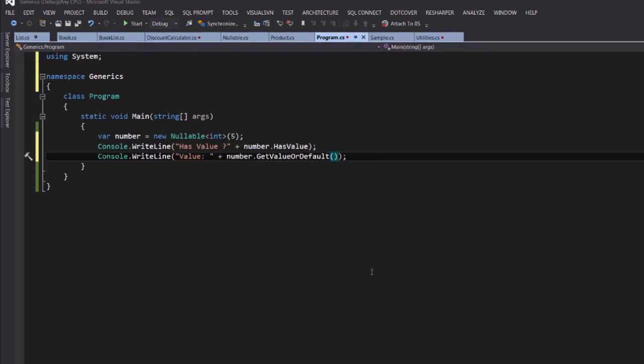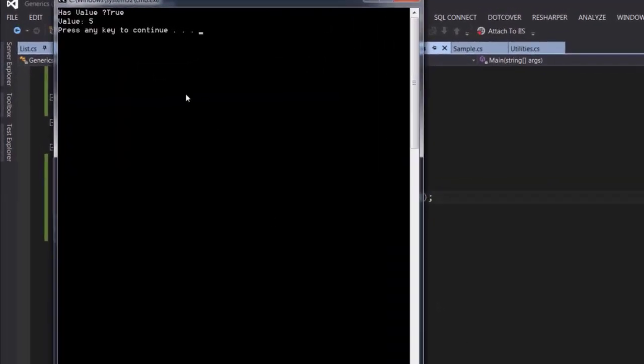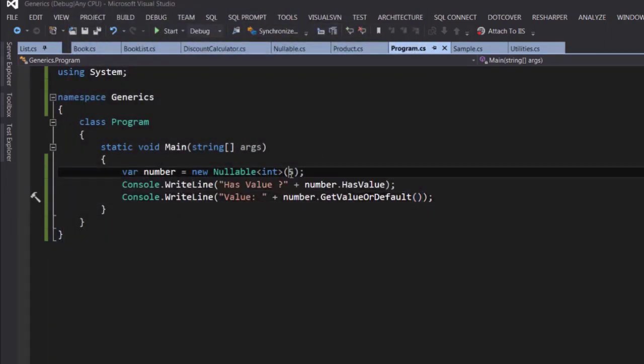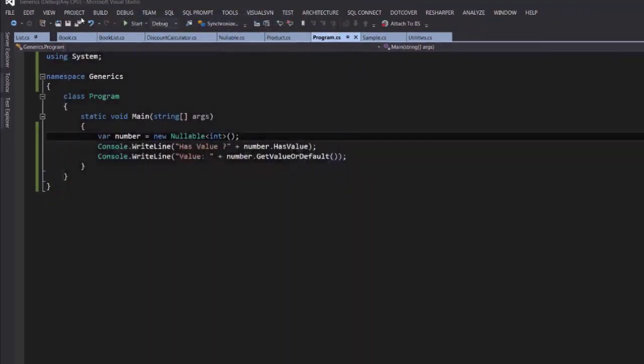Let's run this code. So note that, yes, it has a value and its value is set to 5. Now we can use this class without setting a value. In this case, we have a nullable integer. So let's run this again. So it has a value? No. What is the default value? It's 0. Now, you don't really have to go and create this Nullable class.